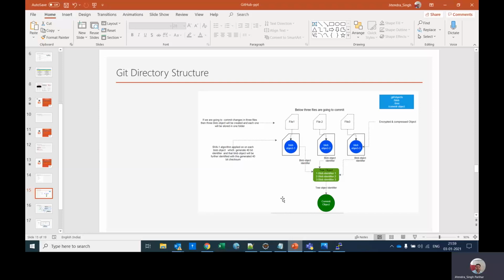So for every commit, one commit object will be created. One tree object will be created, irrespective of the number of files you are going to add, and one blob object will be created per file. Each file gets one blob object.